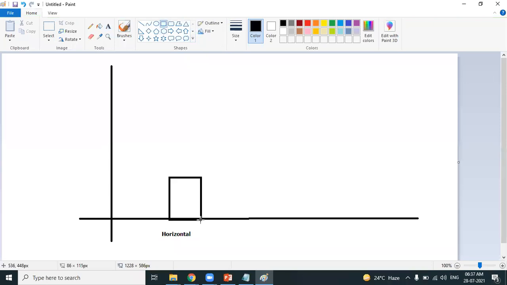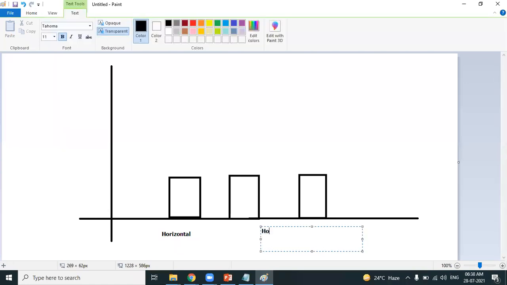Already two EC2 machines are running. When the traffic increases, you create one more EC2 machine. This is called horizontal scaling, scaling out. Horizontal scale out.